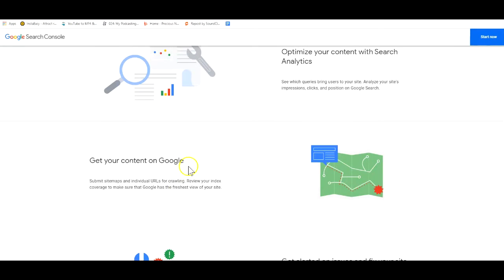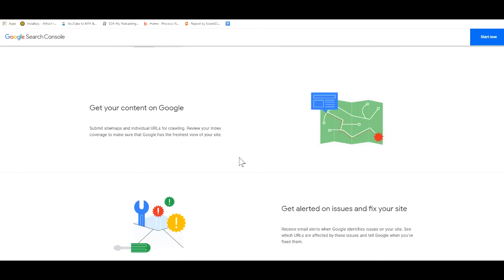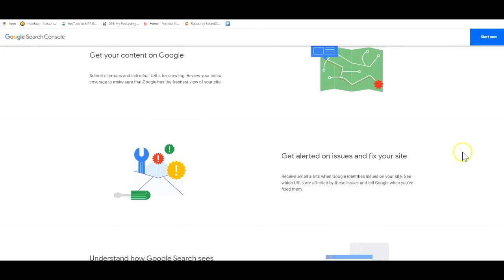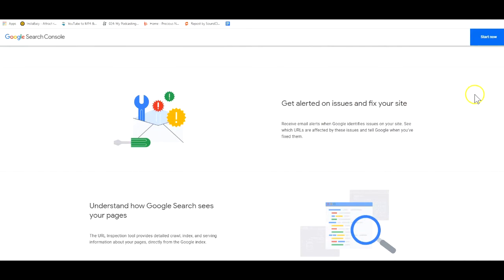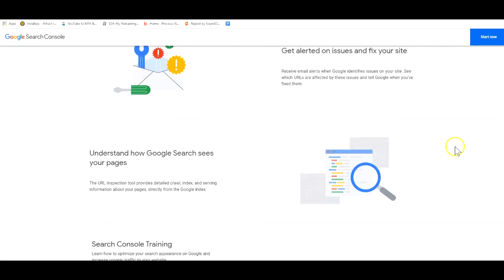Get your content on Google. Submit sitemaps and individual URLs for crawling. Review your index coverage to make sure that Google has the freshest view of your site. Get alerted on issues and fix your site. This is pretty helpful. You receive email alerts when Google identifies issues on your site. See which URLs are affected by these issues and tell Google when you fix them. And this is very important, especially if you do Google Ads, because when you have an issue here, many times that affects how your ads are running.